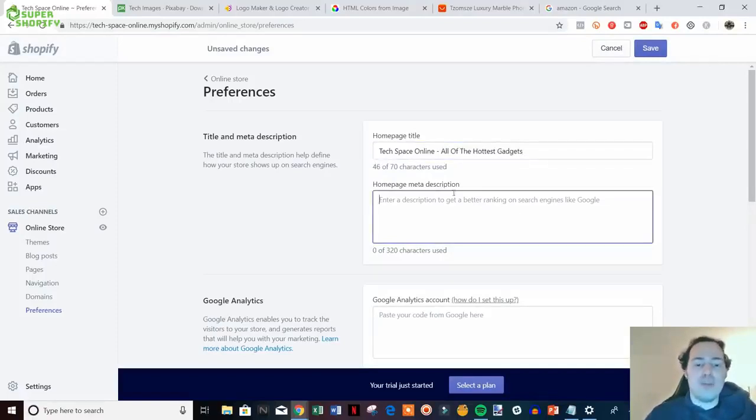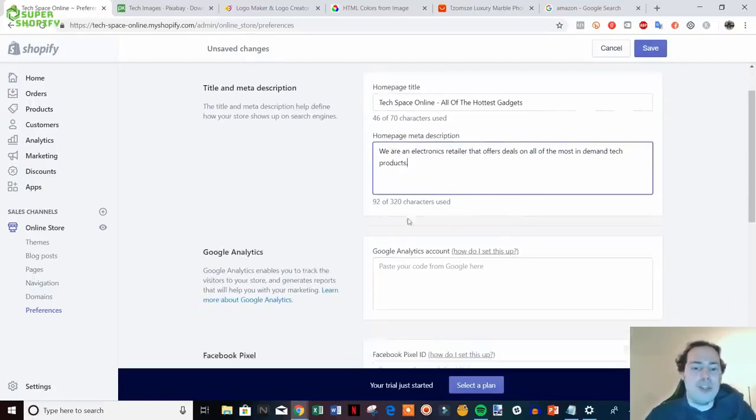And in our meta description, we want to go ahead and include, just essentially type what our store is about, what we sell, and maybe include some keywords in there that have to do with the types of products we're selling as well. So you can type in a meta description right here. You can see you can go ahead and go up to 320 characters if you want.